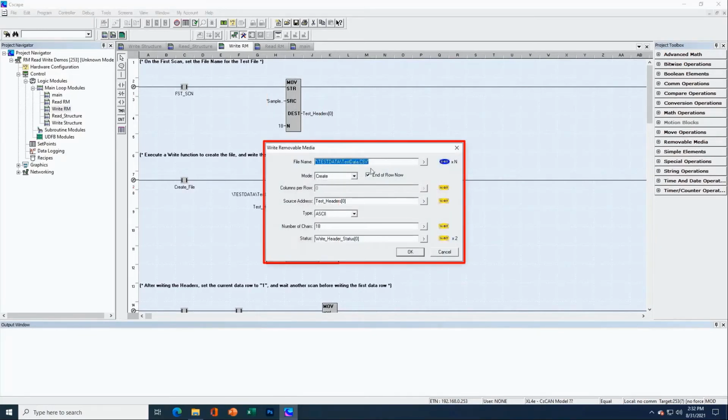The file that is created is loaded in this directory, and the source of the data is the test headers data set. The end of row now flag is on, because I'm writing one complete row. And then I want to execute a carriage return line feed at the end of the row. The type is ASCII because headers are in text readable format. The number is 18, and of course I've assigned a status variable.